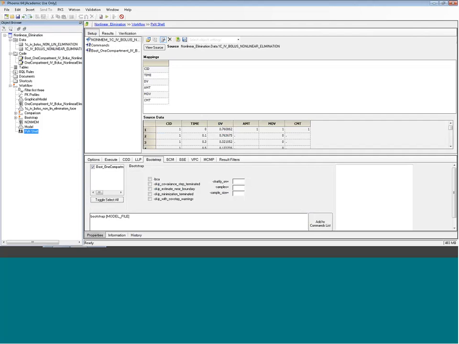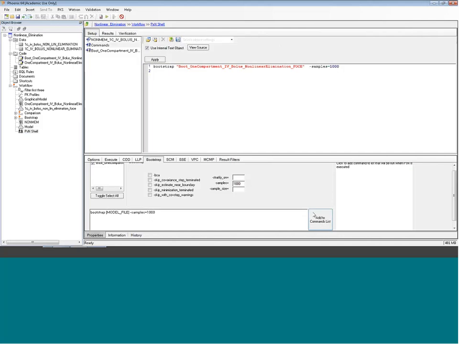And it's really simple. You can see here are the different options, lots of stuff that you typically ignore. But what you need to specify is the number of samples. And here you would specify 1,000, and you add this to the command list. And this is the command: bootstrap, name of the model, minus samples equals 1,000. And then you would just execute and it would run.